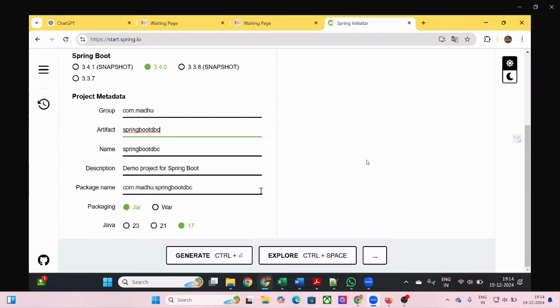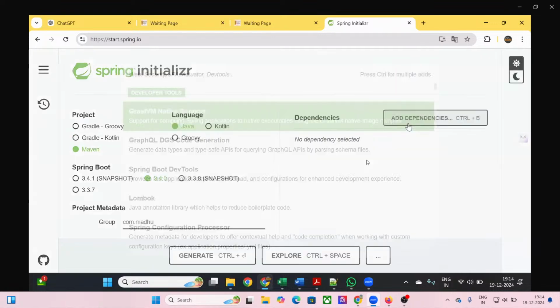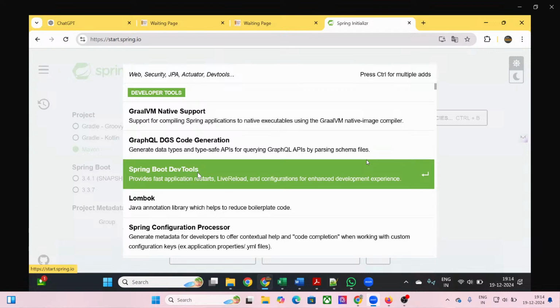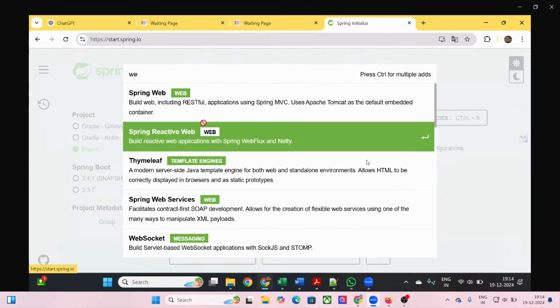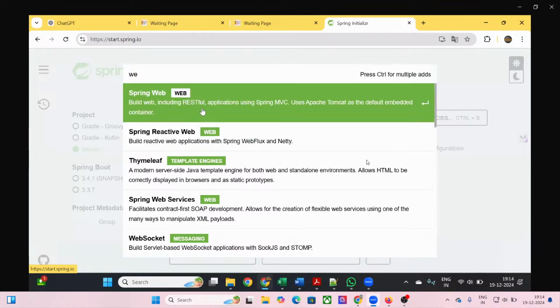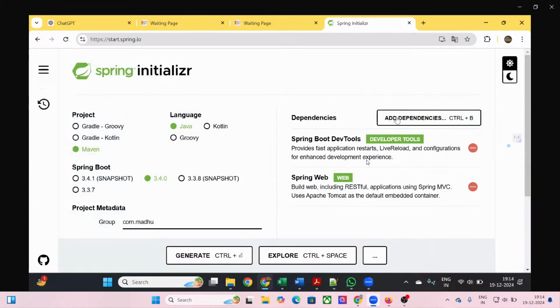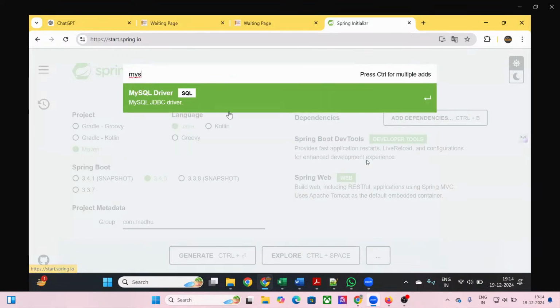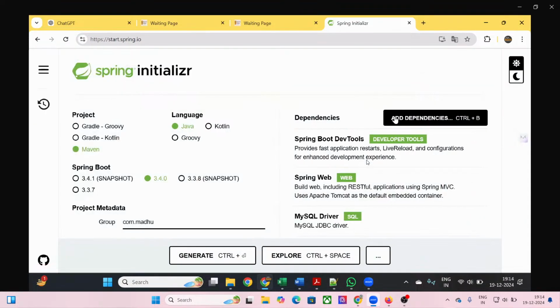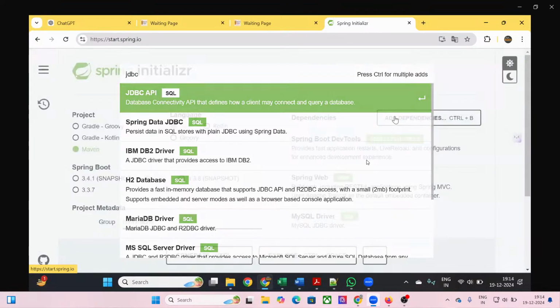Okay, now here we need to add the dependencies. First, DevTools. Spring Web. Okay. Now the MySQL jar file we need to add. JDBC.